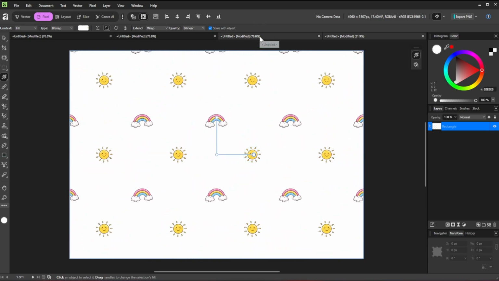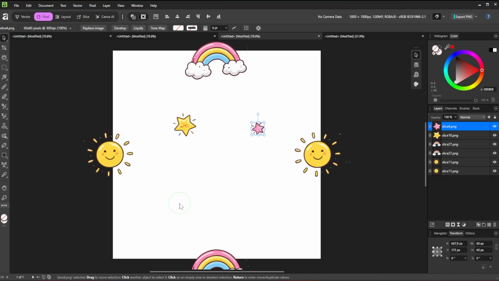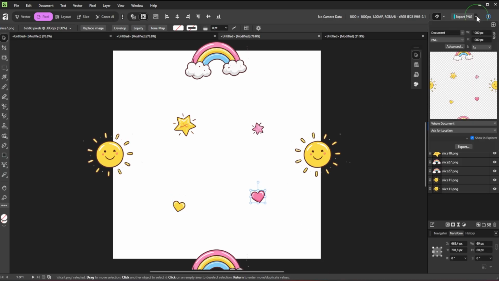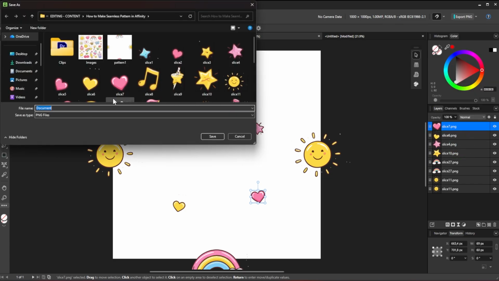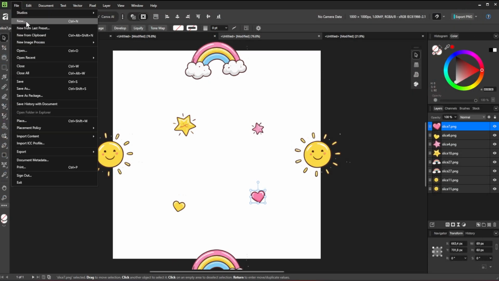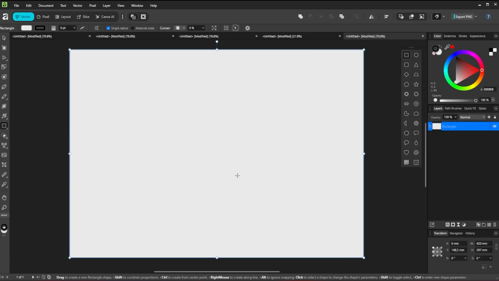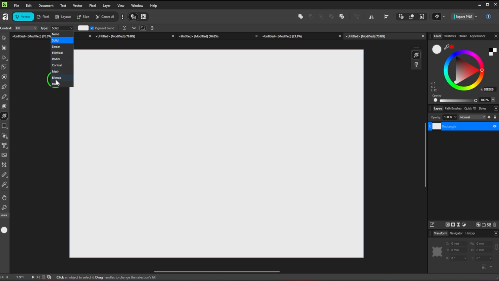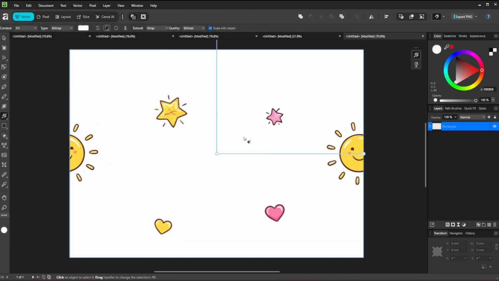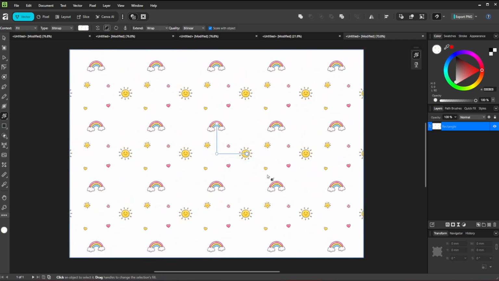Let's create another seamless pattern by adding more images into the previous document instead of using image tiles only. Export the whole document as a new PNG file. Create another new document at any size, draw a shape, fill it with a bitmap. Select the previously exported file and resize or rotate the pattern. As you can see, it is still a seamless pattern.